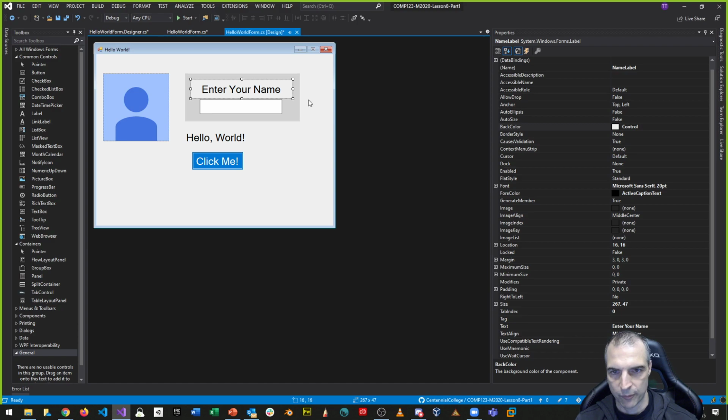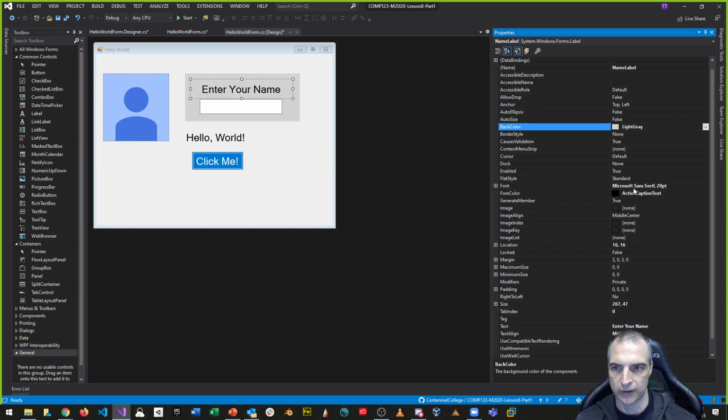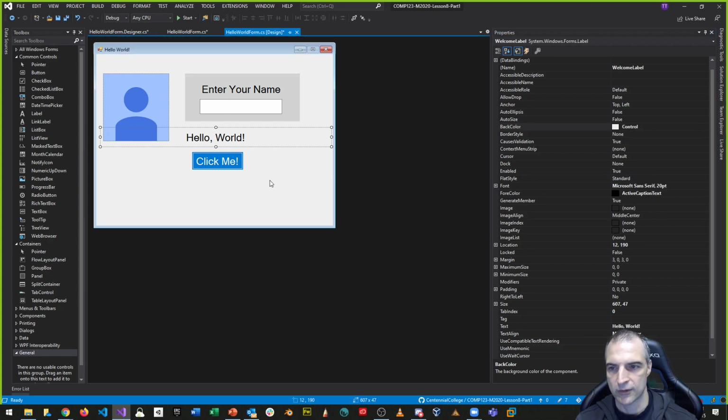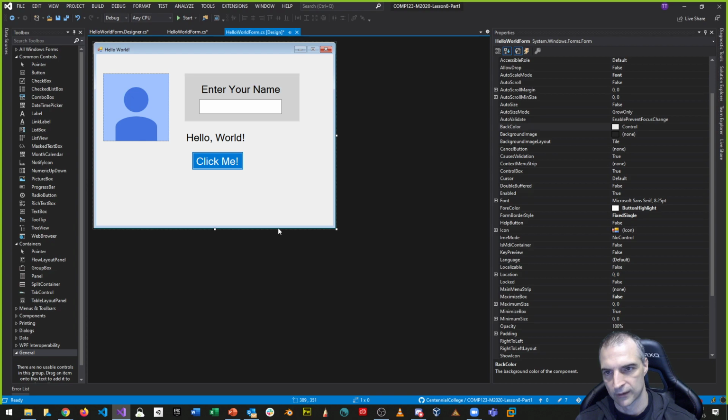I can go to my label. Instead of my background color being control, I can change my background color to that light gray color, so it hides that area. Now you can see that the group box itself has a specific color that's different than the rest of my form. And that's how you would do stuff like that.